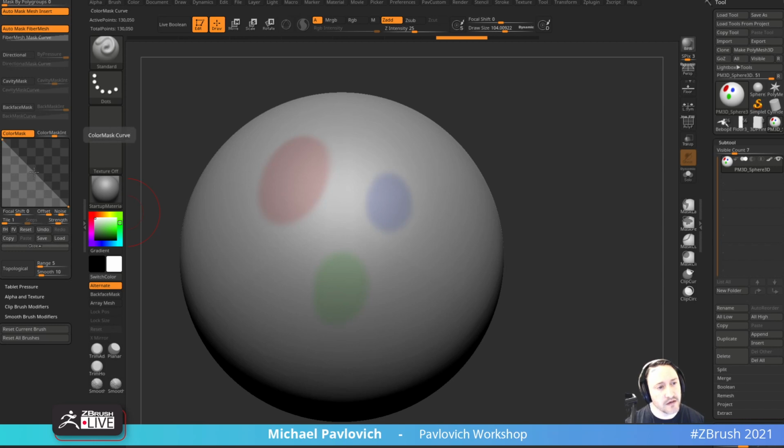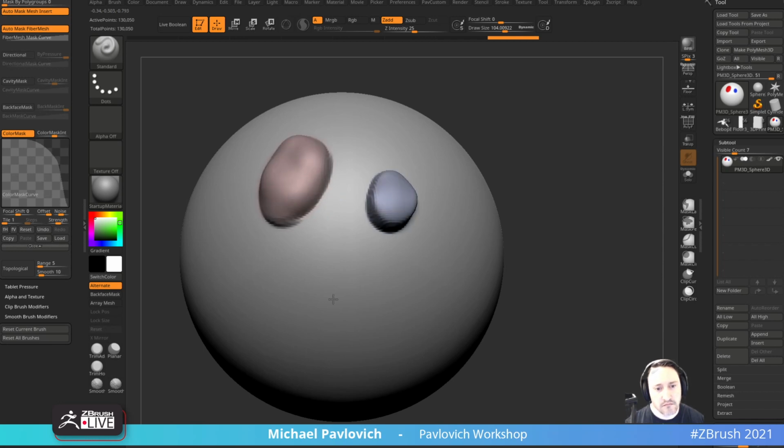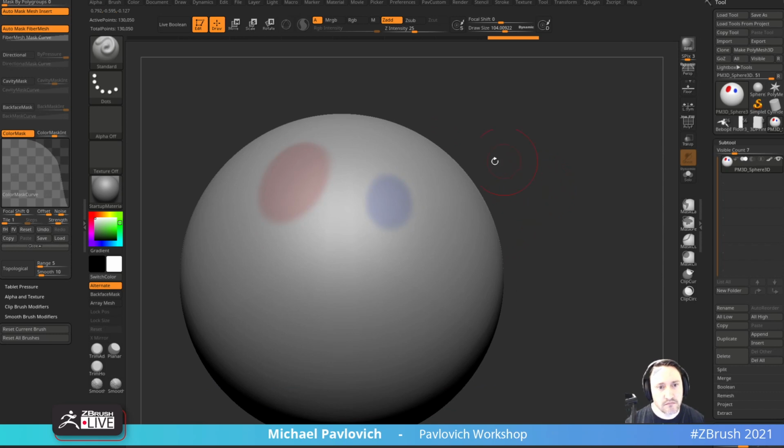And then you can play around with maybe this focal shift here. It's a bit weird. Let's bump it out. Cool. Let me move this a little bit closer to my face.